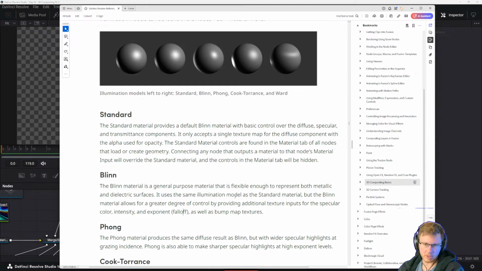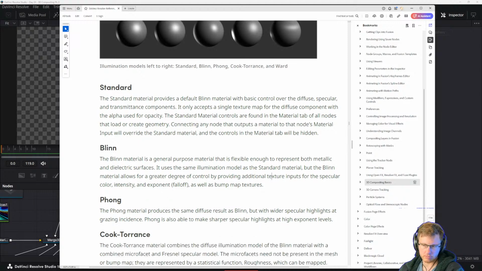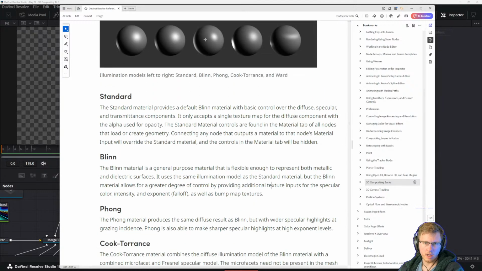I don't know. It uses the same illumination model as the standard, but the blend material allows for a greater degree of control by providing additional texture inputs for the specular color intensity and exponent as well as bump map textures. Then we got the Phong. The Phong material produces the same diffuse results as Blinn, but with wider specular highlights at grazing incidence. What? Grazing incidence. Oh, that clarifies things. Phong is also able to make sharper specular highlights at high exponent levels.